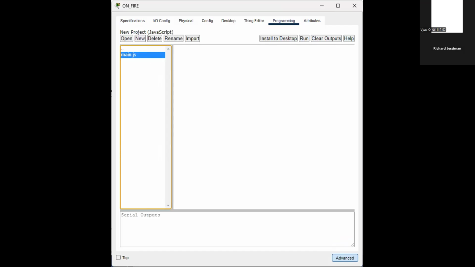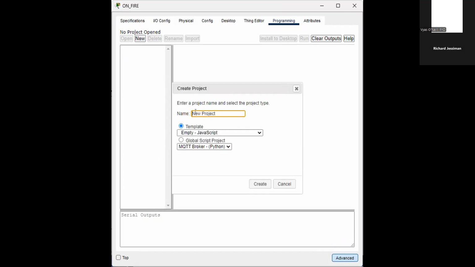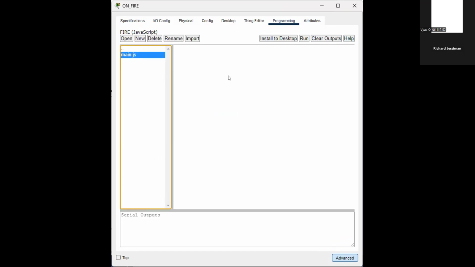Here under main JS, you can see there's a spot where you can create your own code. Let's give that a nicer name so it's clear what we're doing. We'll call this project fire, empty JavaScript template. This is where things get started. We're going to double click that, which allows us to edit this file. Okay, I hope JavaScript is familiar to everyone. If not, it's pretty straightforward. You'll be able to read along.